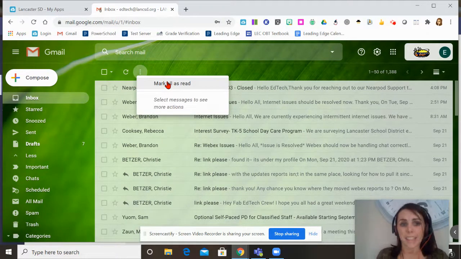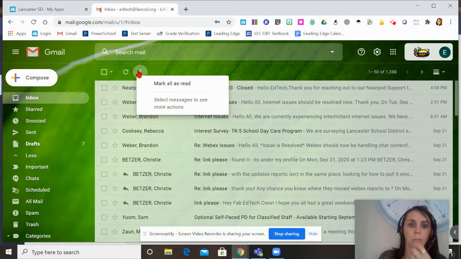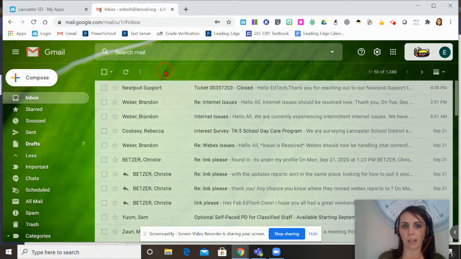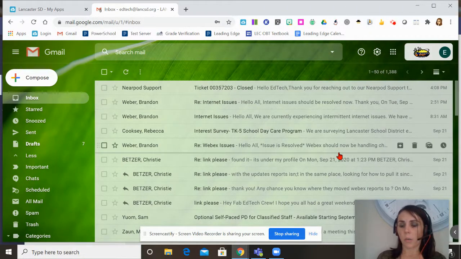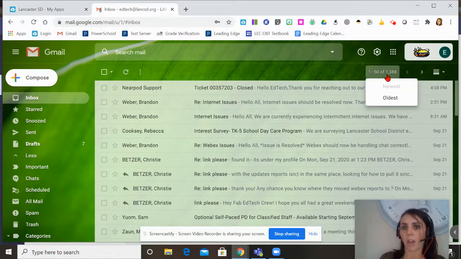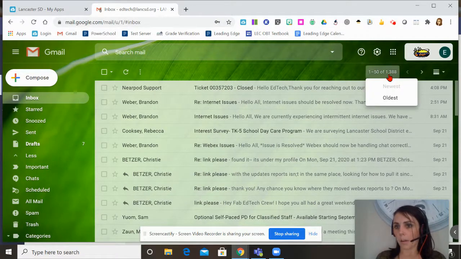So this is a good chance if you have hundreds or thousands of emails and you don't want to go back through, you can start marking your pages as read, and then it will start marking those emails as read. So you won't have a big number over here on the left if you have some past emails. Okay. Over on the left, you have the numbers I'm showing on this page. This is 1 to 50 of 1,388 emails. So that's just the number that you have in your inbox.